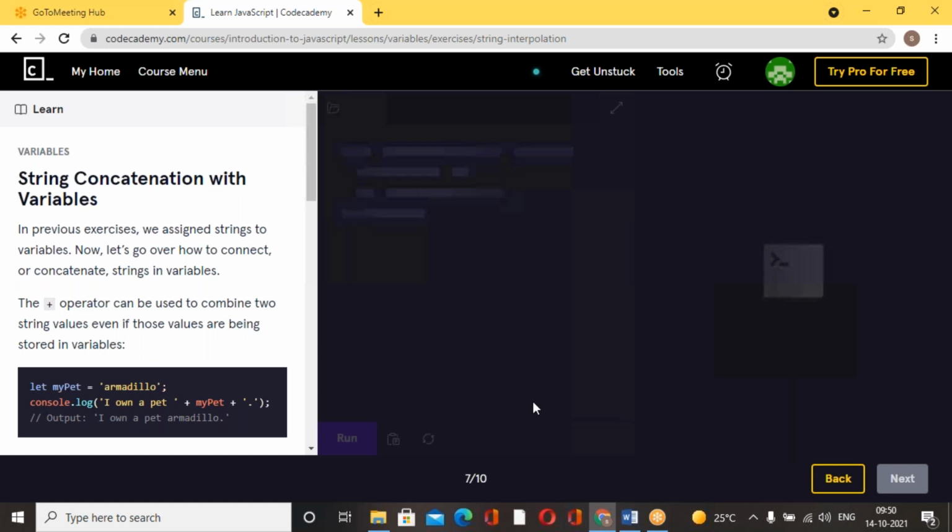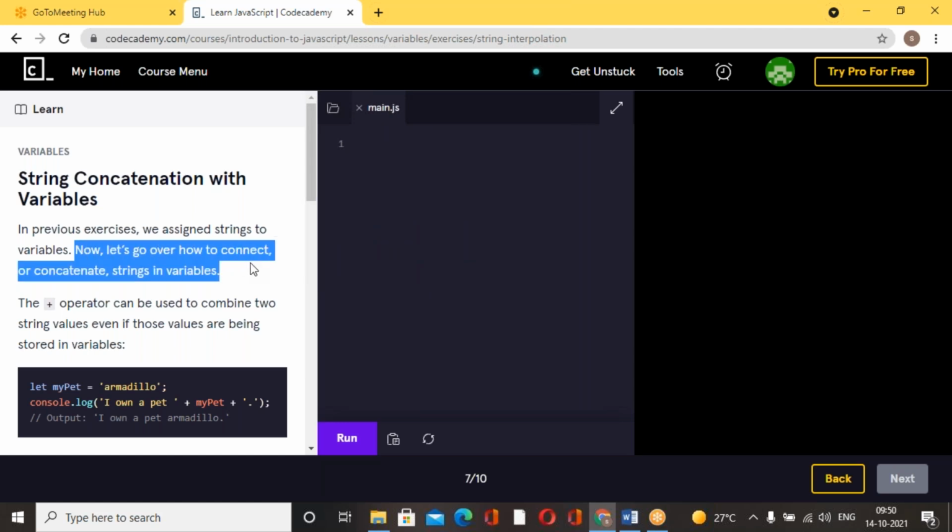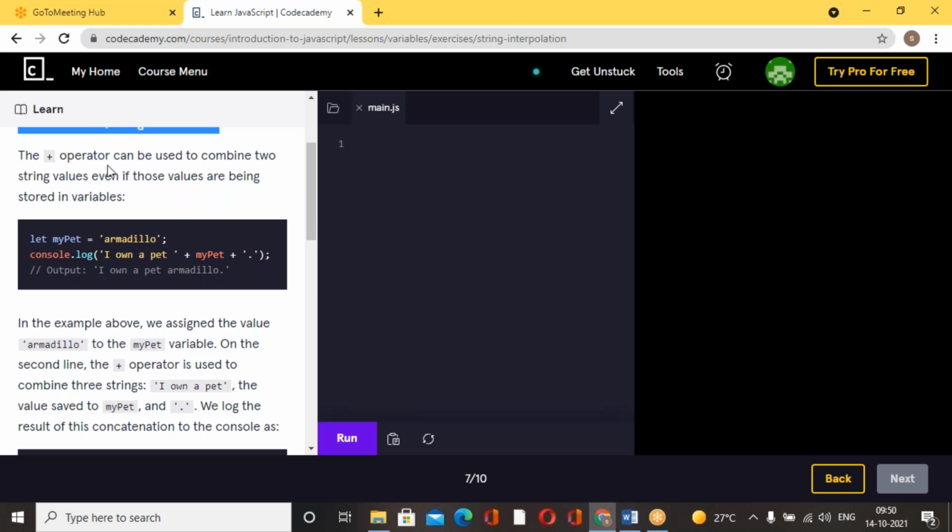String concatenation with variables. Now I'm going to show how to concatenate two variable values. In the previous exercise, we assigned strings to variables. Now let's go over how to connect or concatenate string values. The plus operator, or plus sign, very frequently used, can be used to combine two string values even if those values are stored in variables. For example, you can take let my pet equal to dog. My pet is dog. So now I'm going to print console.log, and when you use only the variable my pet, what happened?